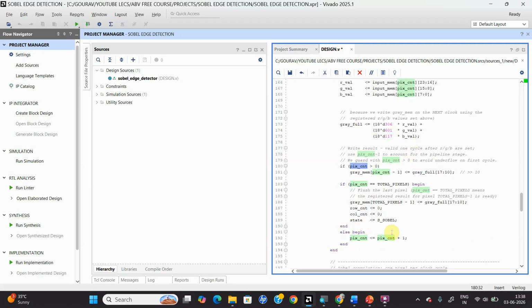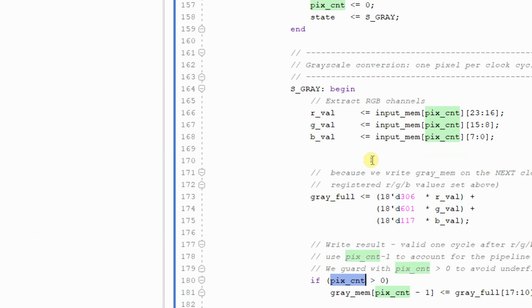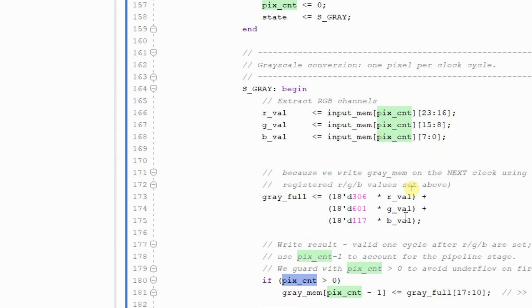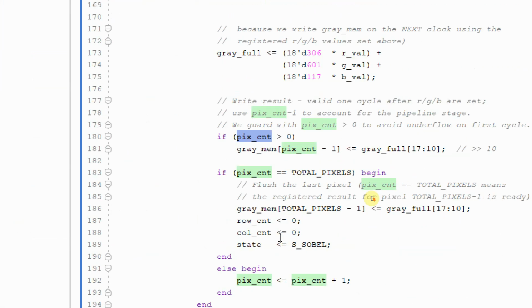So you can see pixel count has been incremented. Again, I will be in the same state only. I'm not going to any other state. And here pixel count has been incremented. That means input my first location. I'm again extracting R value, G value, and B value. Then I'm multiplying from this and storing inside my gray. And next, I'm checking whether my pixel count is greater than 0 or not. If it is greater than 0, then what am I going to do? Yeah, now the pixel count is greater than 0.